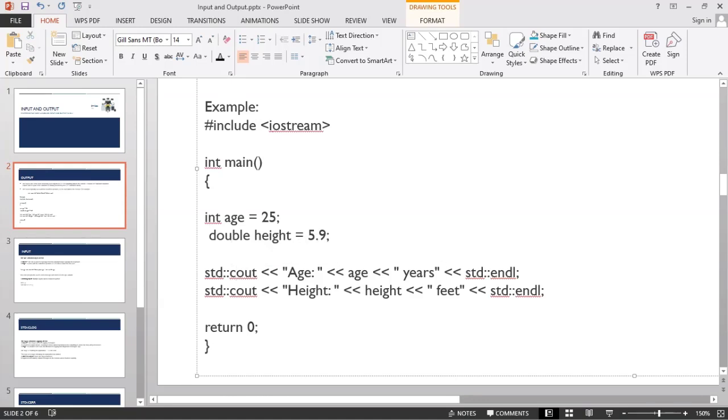So age is going to be 25, and it's going to be in front of age. When we go down here, we have double, which takes a floating point number, which is a decimal number. This is talking about the height, which is 5.9, and height here is going to take the value you have here and send it to this part. So height is going to be 5.9, and feet is going to be in front. So that is about output.